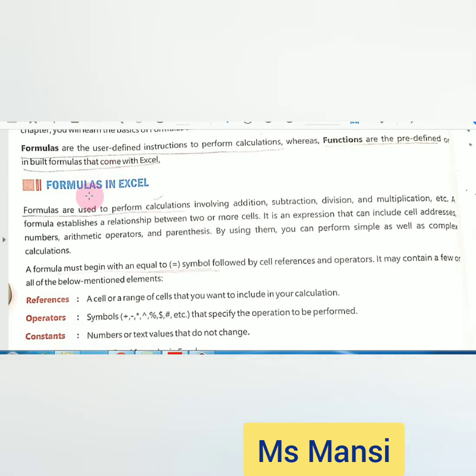So formulas are used in Excel to perform calculations, including addition, subtraction, division, multiplications. If you want any type of calculation, then you use formula.